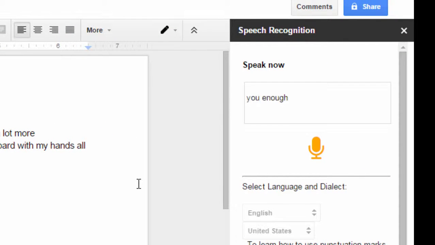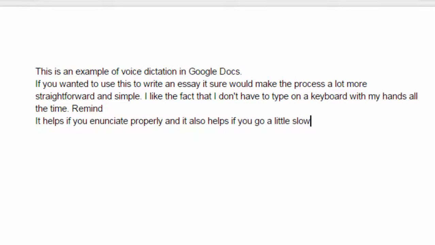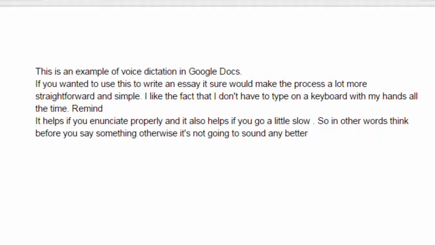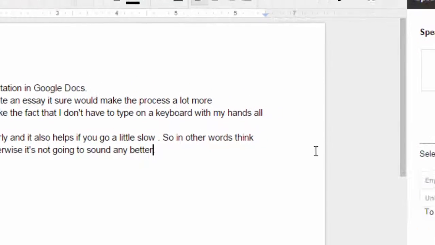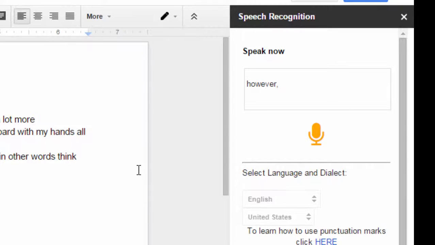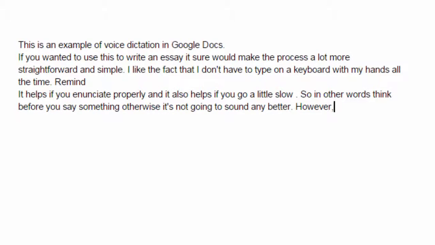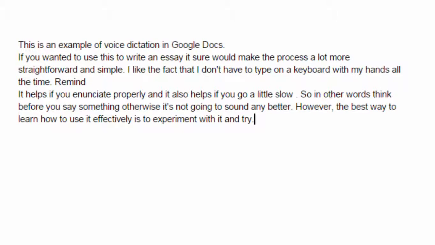It helps if you enunciate properly, and it also helps if you go a little slow, period. So in other words, think before you say something, otherwise it's not going to sound any better. Period. However, comma, the best way to learn how to use it effectively is to experiment with it and try it. Period. Good luck. I'm going to turn off speech recognition now. Period.